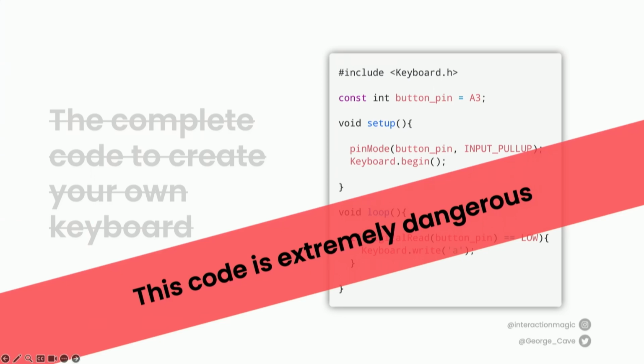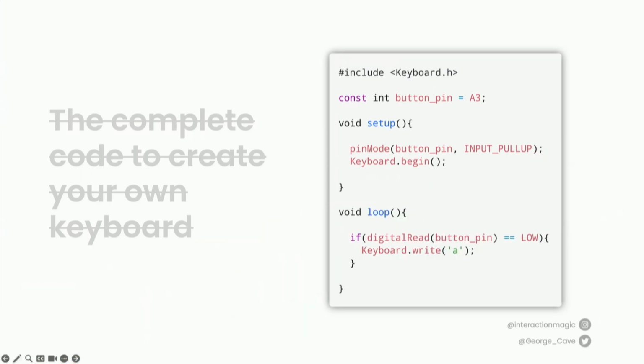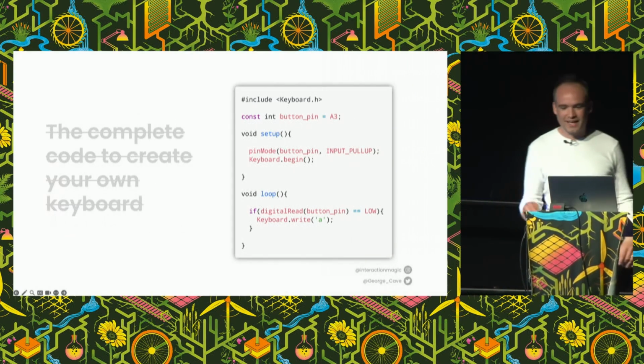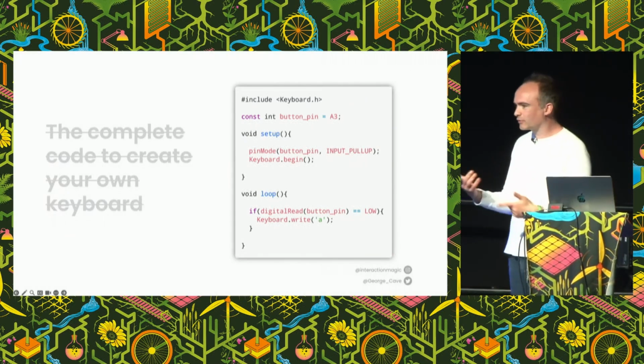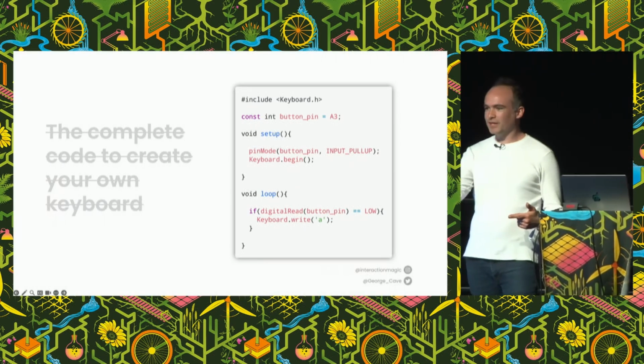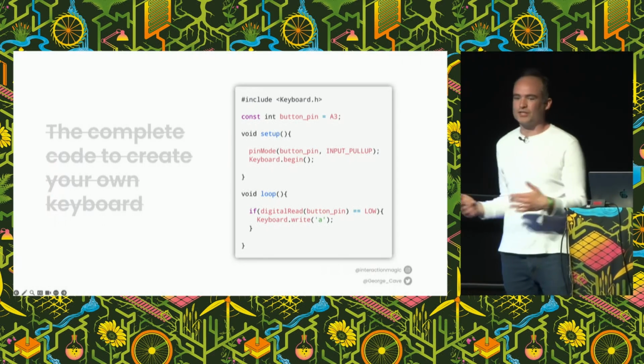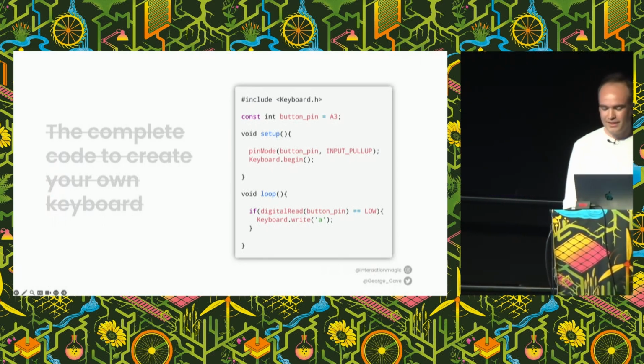Okay? Why is this so dangerous? If you imagine this word low that you might be able to see here, if I'd written this word as high by mistake, it means that the moment I plug it into my computer, it's just going to start typing the letter A as fast as possible. You can't click anywhere, you can't type. You try and upload a new piece of code, but the moment you open the Arduino IDE, it's going, like, inside your code, and you just get stuck in this loop.